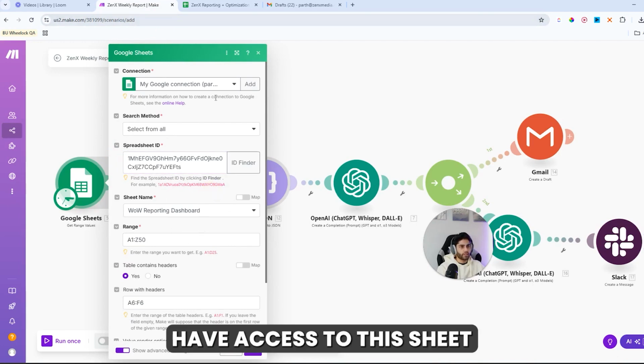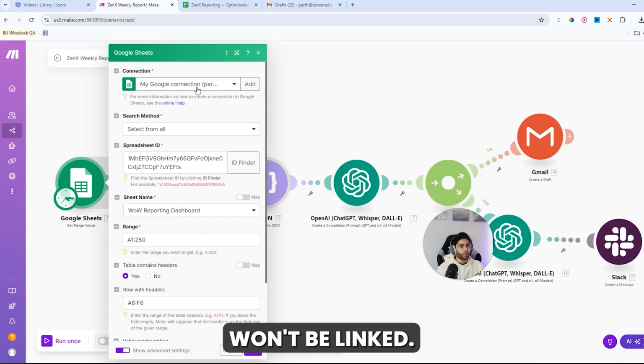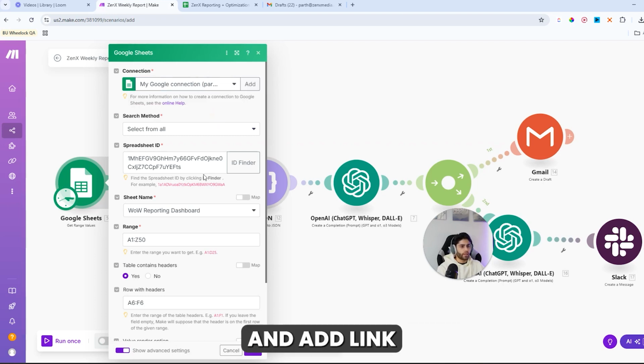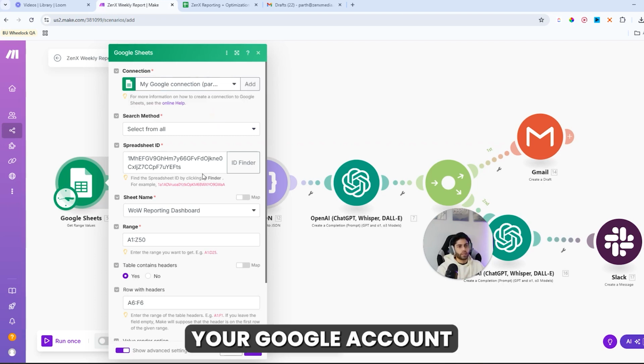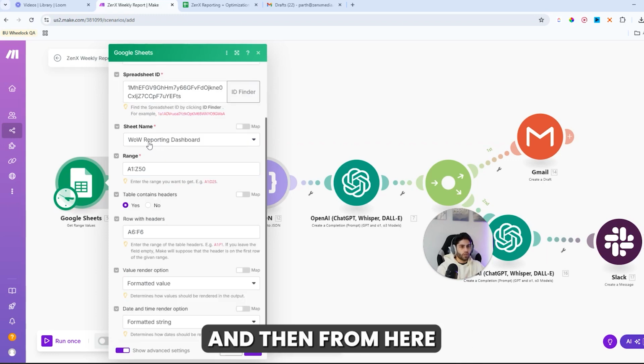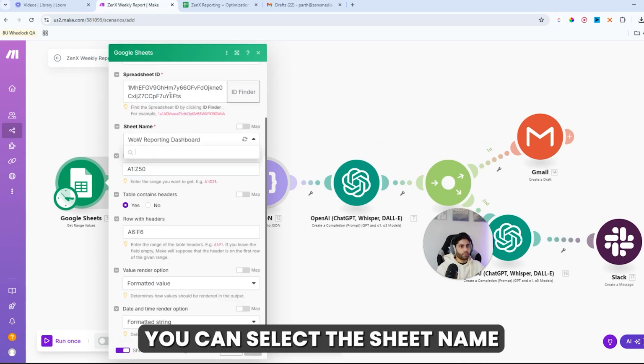When you import this, you won't have access to this sheet because your account won't be linked. You'll have to first link your account, which is again very straightforward. Just go on add, link your Google account, and it will get access to all your sheets, all your data basically. And then from here, you can select the sheet name.